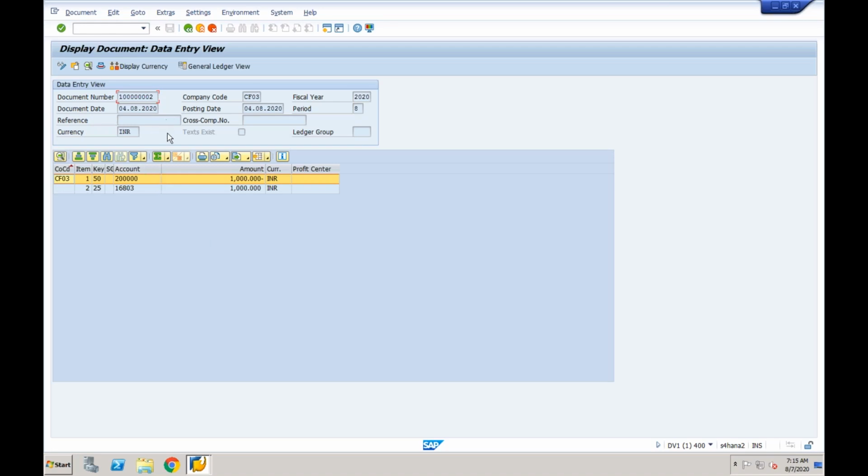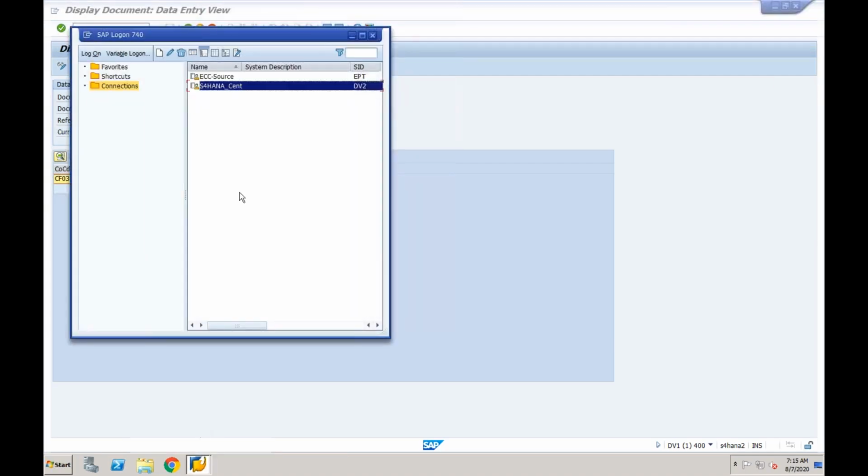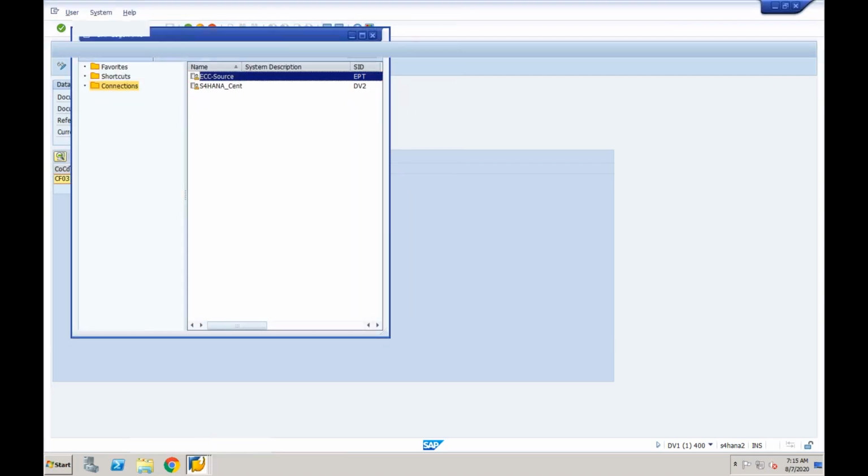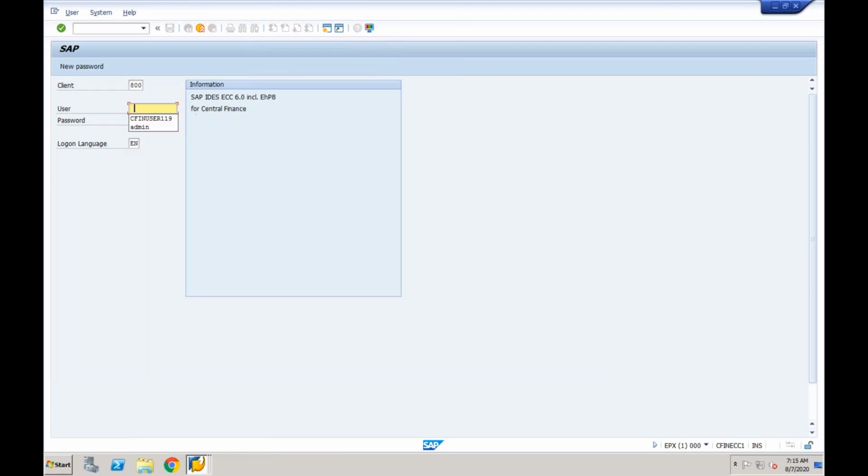All right, so this is what we have seen in terms of the general ledger accounting. Just one document I'll show you again, just to clarify whatever we completed. Then we will start our other replications related to AP, AR, asset accounting, and we will see what is possible in central finance and what is not possible in central finance. So I'm connecting to ECC.